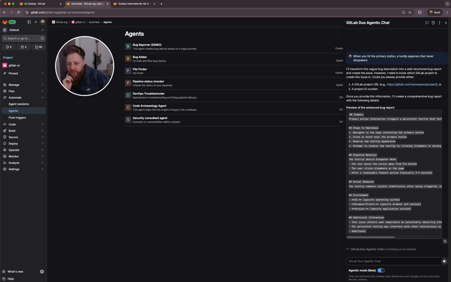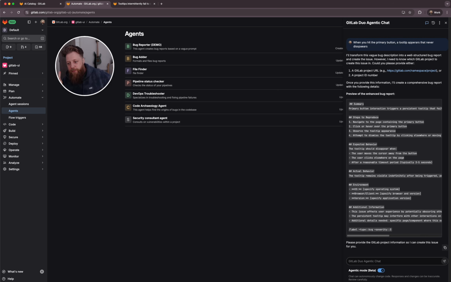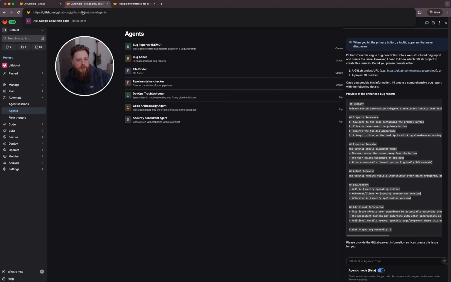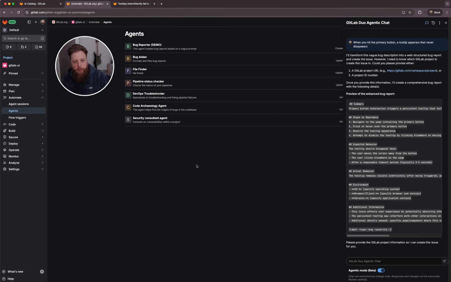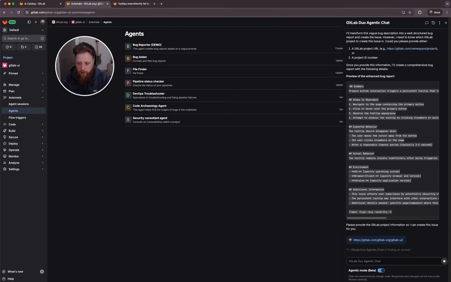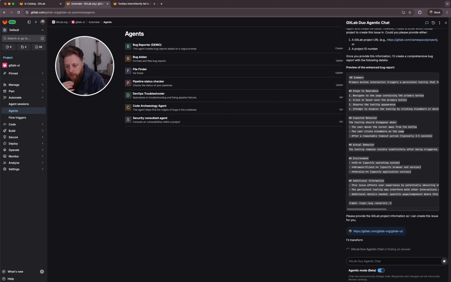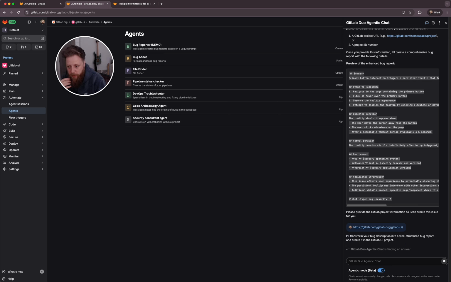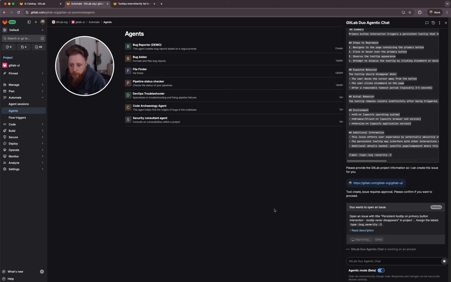So right, this is the first bug. It's not sure what project I'm in. I need to tell it. This is a bit annoying, but should be an easy fix. So let's give it the project ID, the project URL, and it should go and create it for me. Here we go. I need to approve that tool. This is tools working.